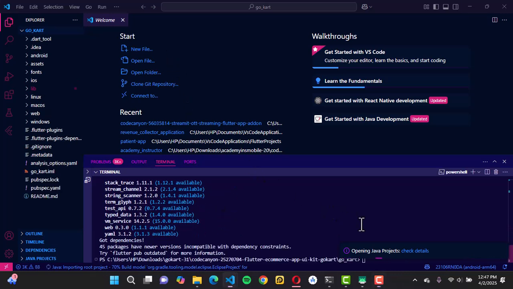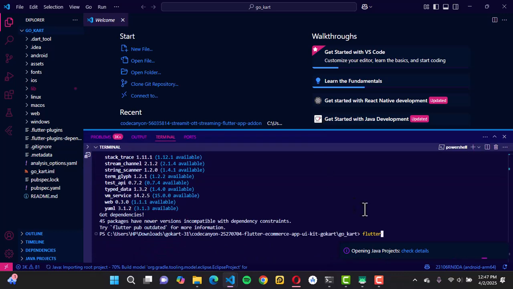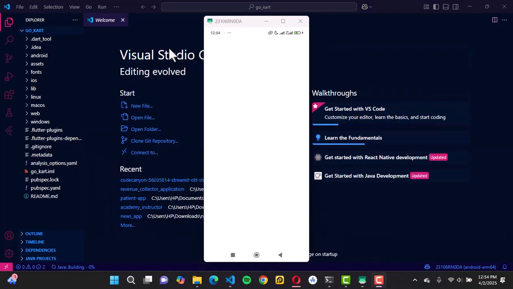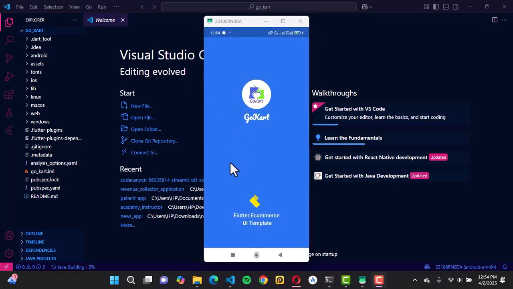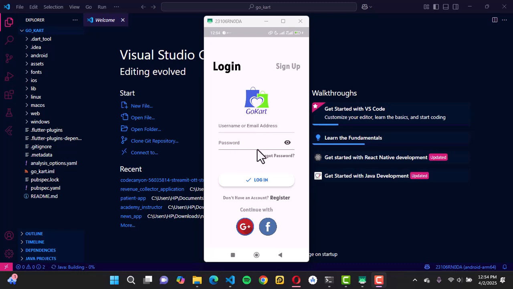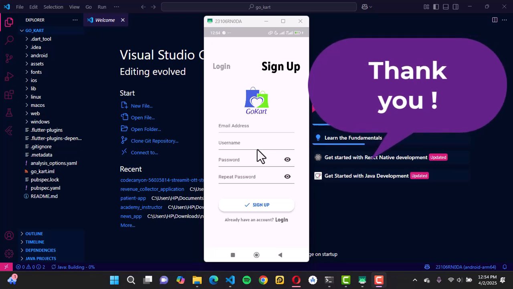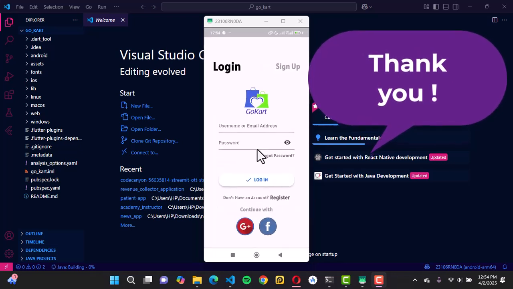So the next thing you want to go ahead and do now is flutter run. I'm just going to increase this again. Just type flutter run and hit enter. Okay, so this is how the application looks, and we just have the regular login details. You can also log in with your Gmail, and this is sign up. So yeah, that's how the application looks.